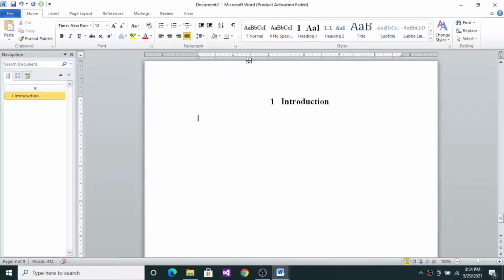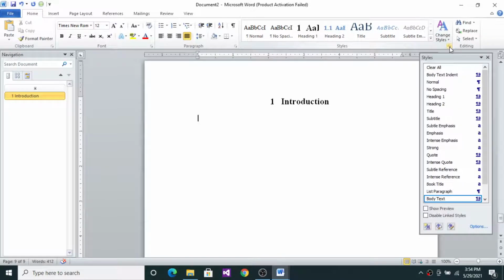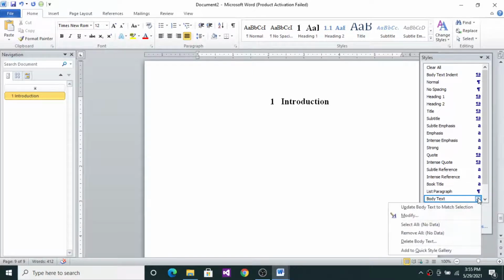But when I keep the cursor, I don't see the body text style here, because this is one more issue. Unless you bring it to the regular styles window, that style will not appear. So for making that style appear in the regular styles window, I'll go to the styles window. In the styles window, I just see Body Text here. So I click on Body Text and then Add to Quick Style Gallery. So I will add it to the Quick Style Gallery.